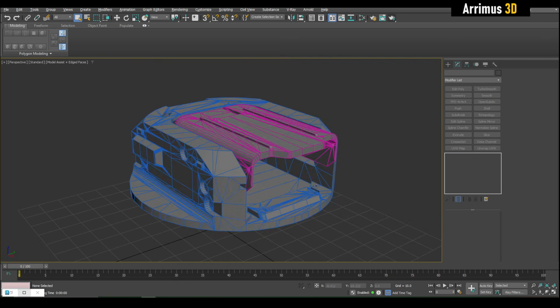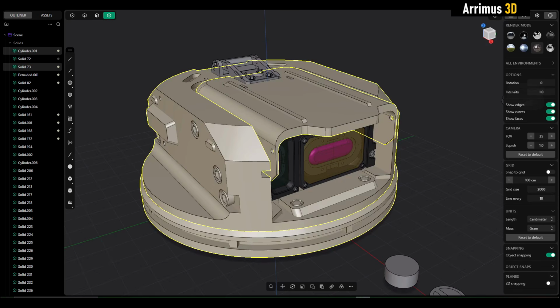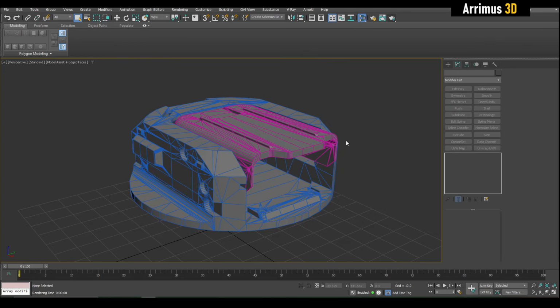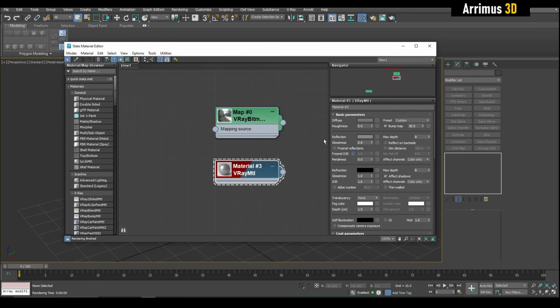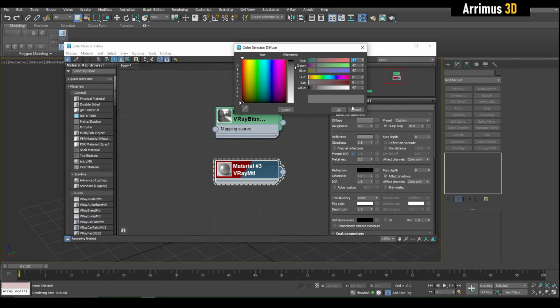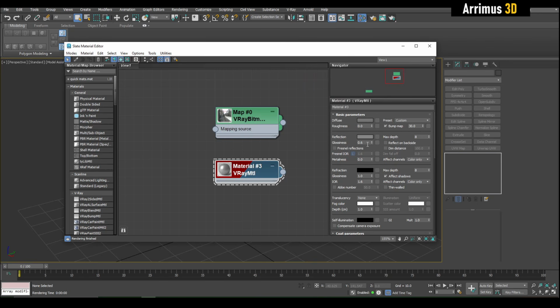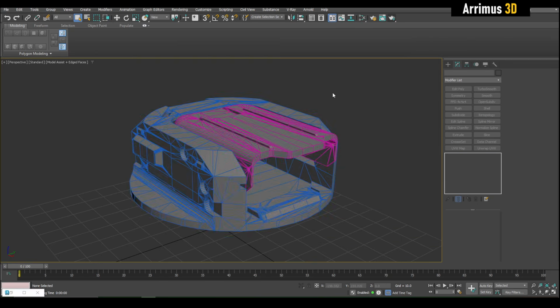So here I've got this little object that I imported from Plasticity. I just imported a few pieces here just to show you. But I went ahead and created this material here. It's a basic V-Ray material. I got a little bit of a gray for the diffuse color, a little bit of reflection, and a 0.6 glossiness. And we're going to go ahead and apply that.